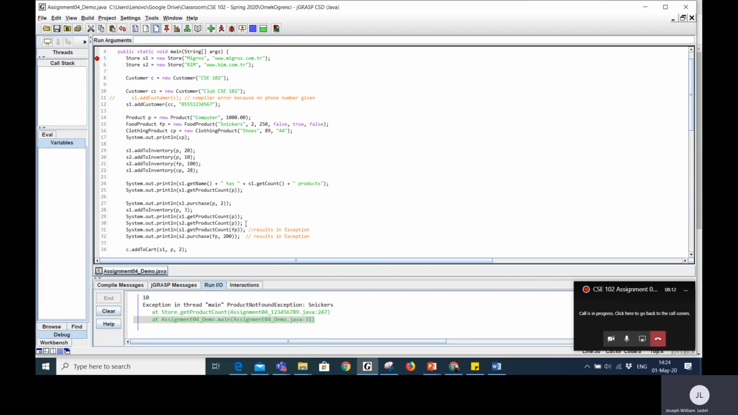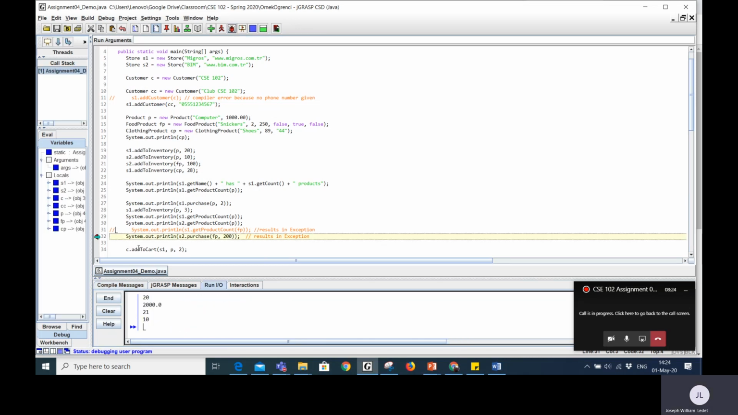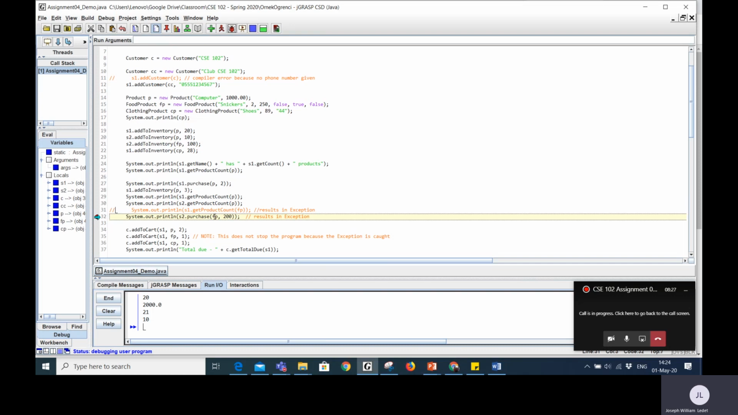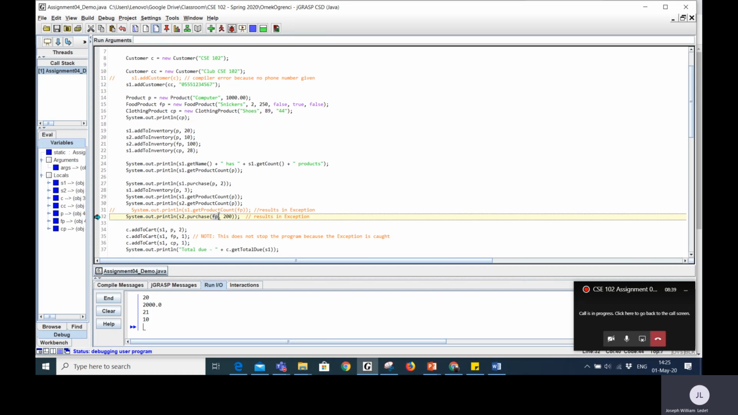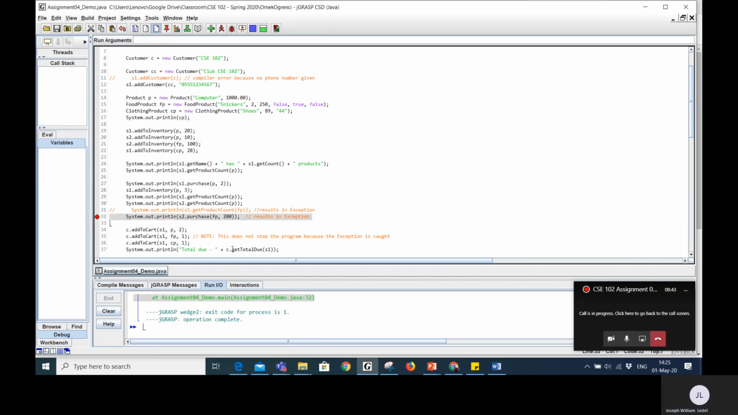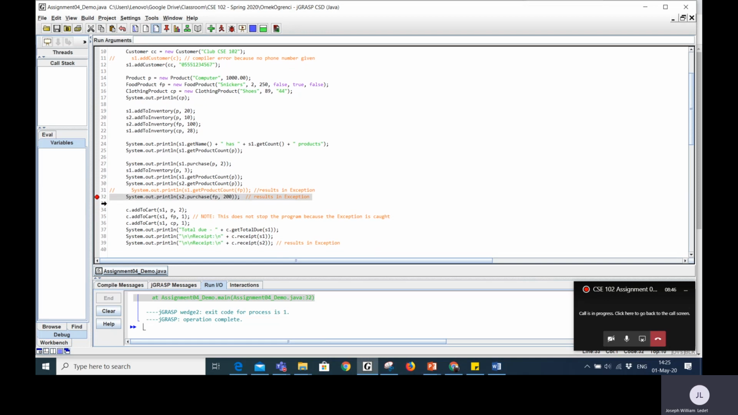Right? So if we comment this out, okay. Let's continue on where we left off. Okay, so now if we try to purchase 200 Snickers from Beam, we also should get an exception, because this time there's not enough. So even though the product is there, we don't have enough. Okay. All right, so that also generated an exception.